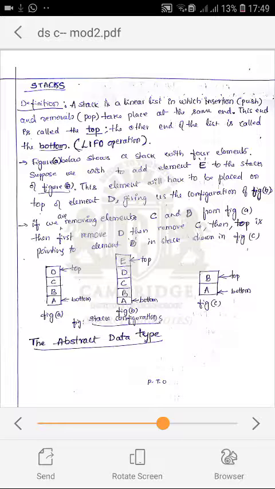Which was the element that was inserted last? That is D. So that is the first element that we can pop, in the sense delete. We can delete D first, C second, B third and A last. Even though A is the first element, it is deleted last because the stack always works in LIFO operation. So this is how the stack works.